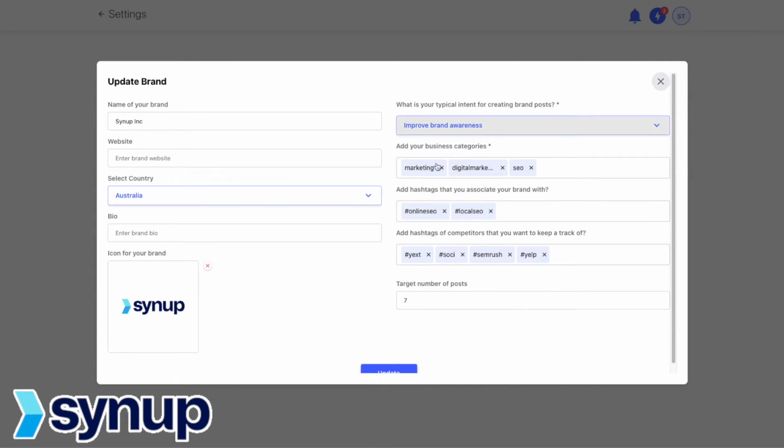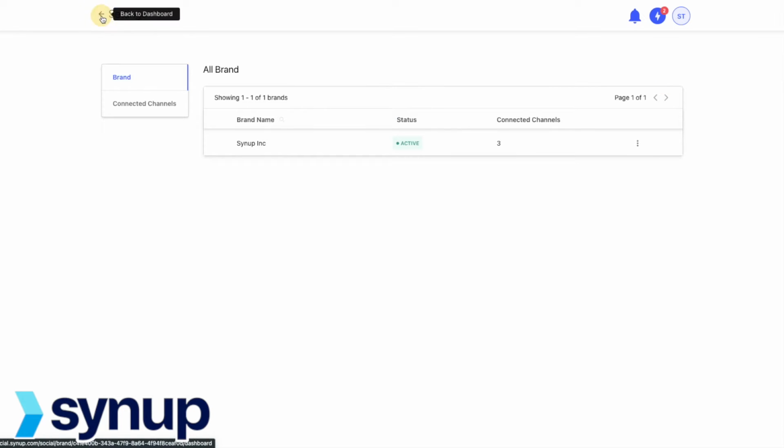These brand settings are very important for Synup Social to be able to optimize and personalize your experience as you are looking for content suggestions as well as content ideas, as well as letting our AI create posts. Yes, we also have AI assisted posts, and that's really what I'm about to show you now.